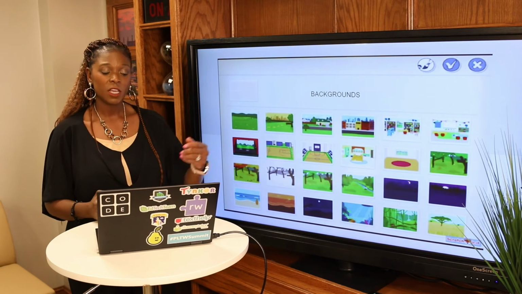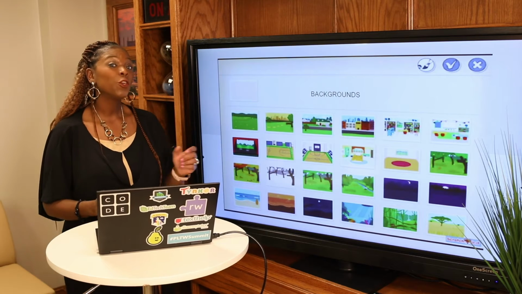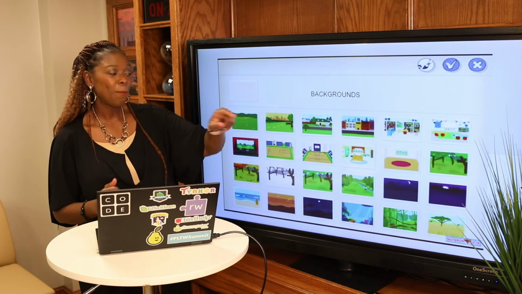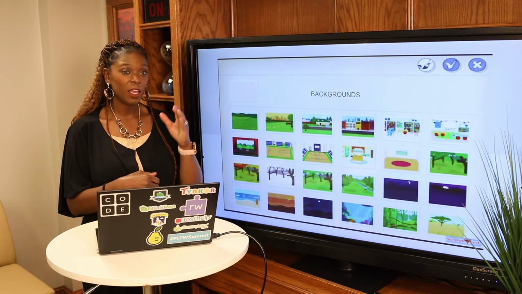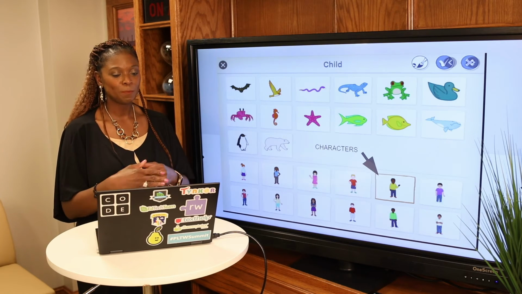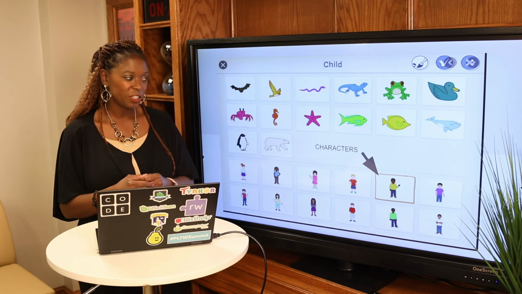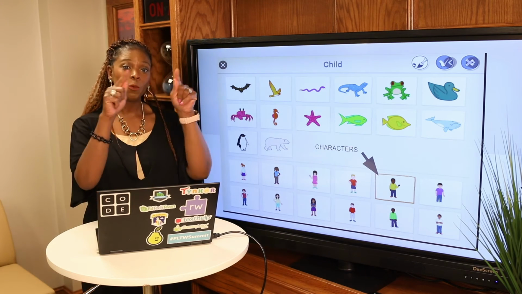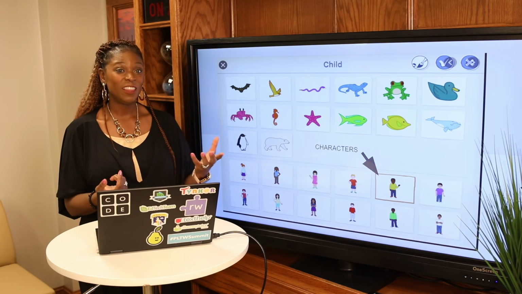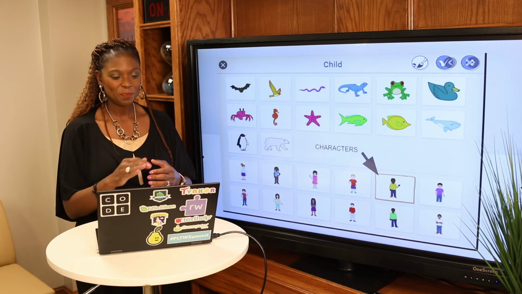For the backgrounds, here are lots of choices. If you want one, simply tap that section that you want and then click the check mark, and that will select your background. Next are your characters. If you want a character, you simply touch your character. It will outline in orange, and then you'll click the check mark.